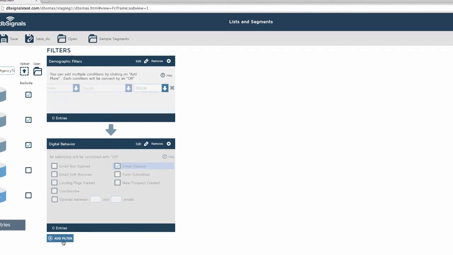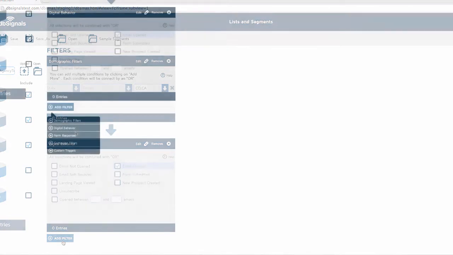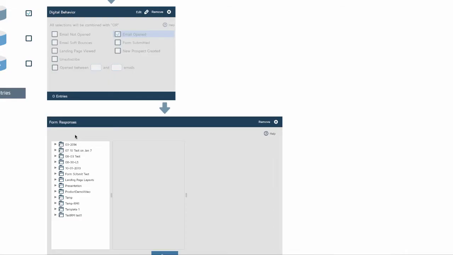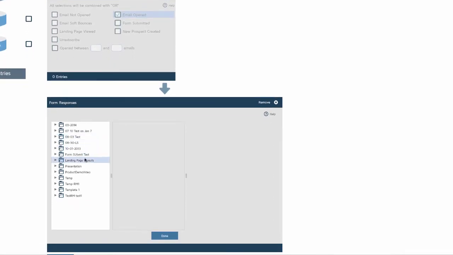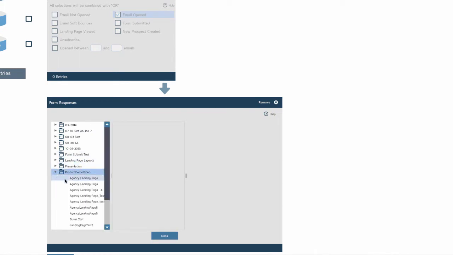Next, let's refine the segment with form responses. This is where you can select only records that have completed a form or have answered certain questions on the form. Click Add Filter and select Form Responses. Then click the arrow to the left of the folder that contains your landing page. Then select your landing page to display the question in that form. Then select a question to see the responses. Check the ones you would like to filter by. When you are finished, click Done.